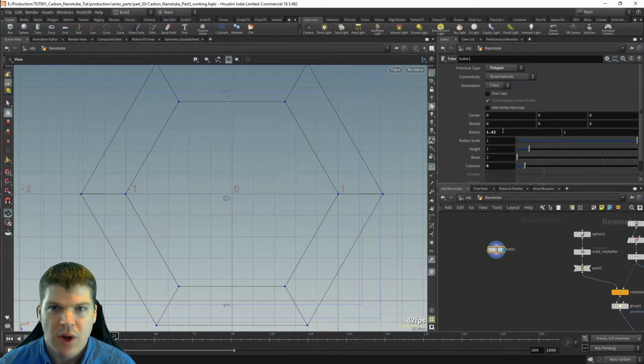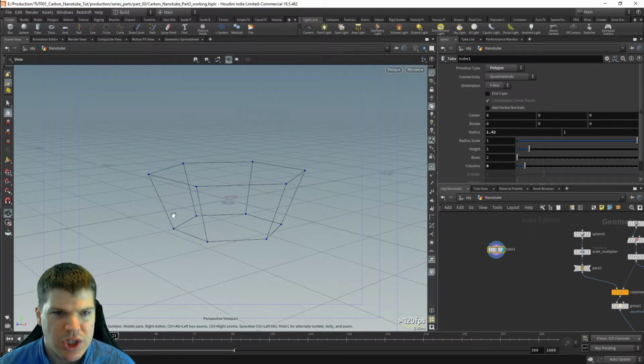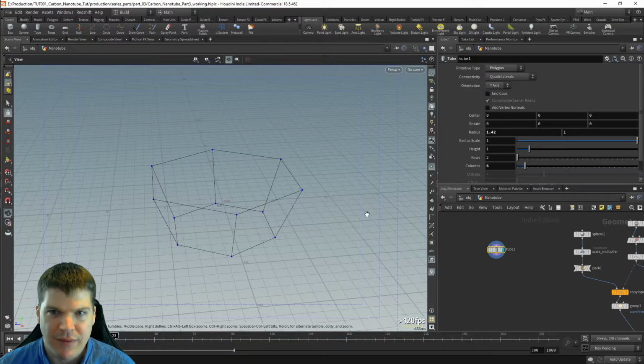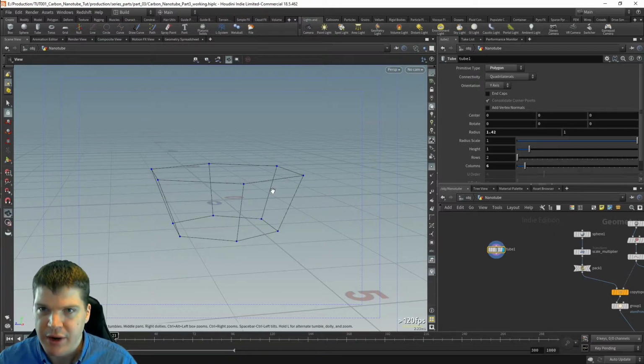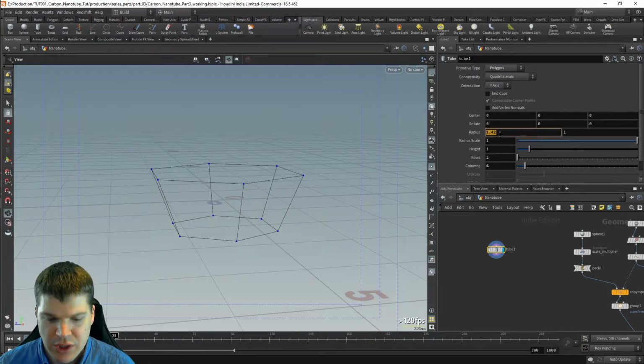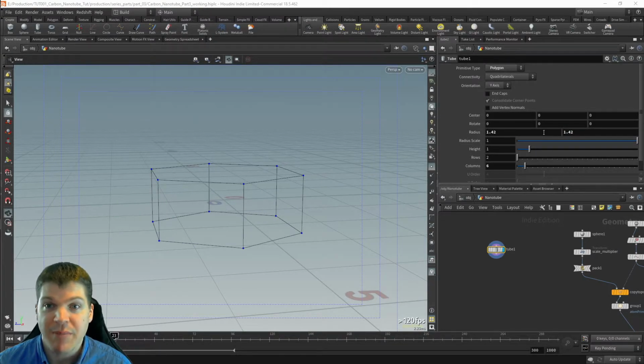Okay, so 1.42. Now if we go back to my perspective, space 1, and go around here, we can see that we've only changed one side of the hexagon. That's because in Houdini there are 2 radiuses, radii, one for the start and one for the end, so you could have flared tubes and cylinders and that sort of thing. So what we can do is copy this value and paste it in here. Now we're going to see something that's very cool and powerful and a great way to make things more procedural.